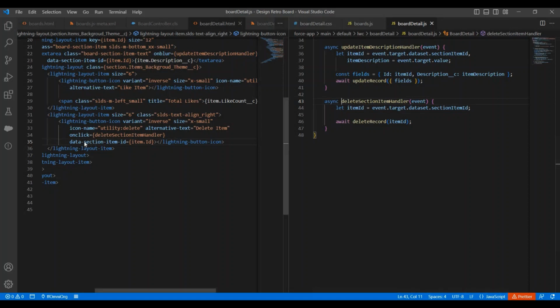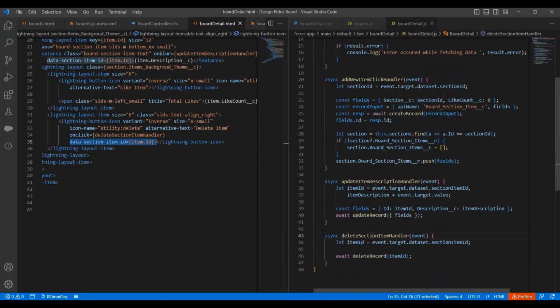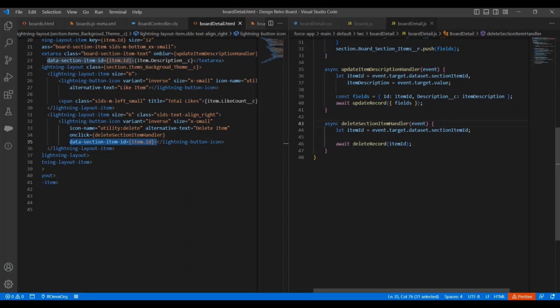Okay, so first we have added onClick listener on delete button and defined this handler method, and also created this handler method in JS file. And here to get deletable section item ID, we have added data attribute on button, and using dataset property get that item ID here. And then we have imported this delete record method from Lightning record UI API module and called this delete record method here using await and passed deletable item ID.